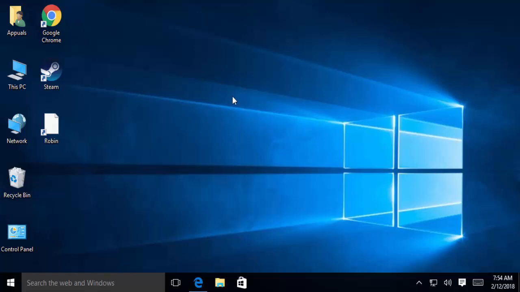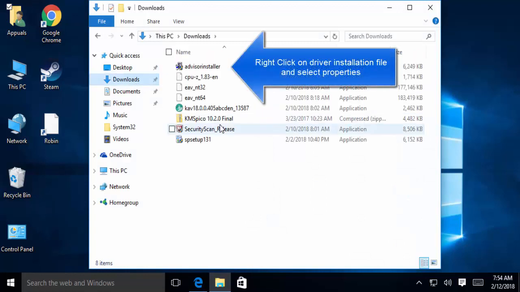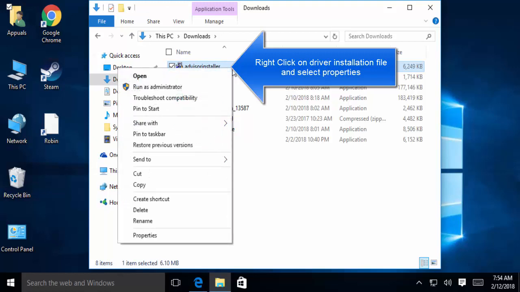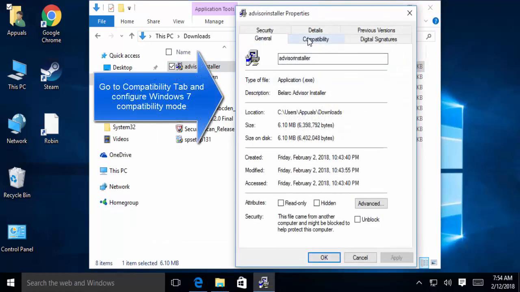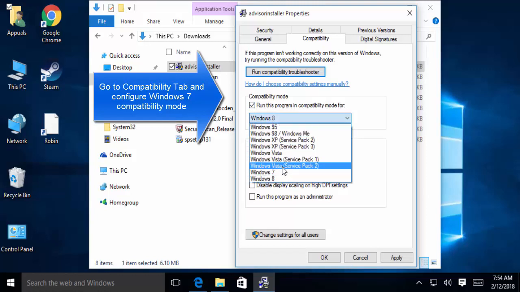First method is to install the drivers in compatibility mode. So if you have drivers downloaded already, then right click on the driver installation file and go to properties, then go to compatibility tab and then check the option to run this program in compatibility mode for drop down, and then select Windows 7.